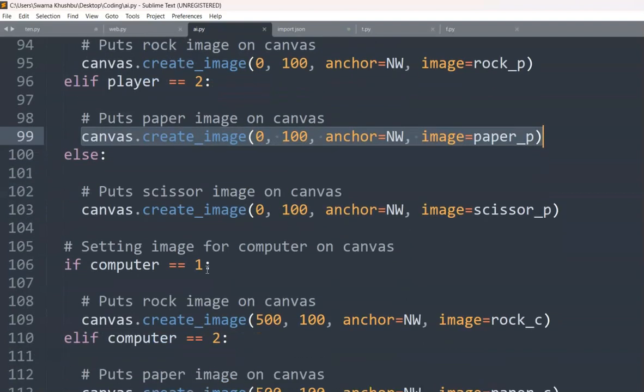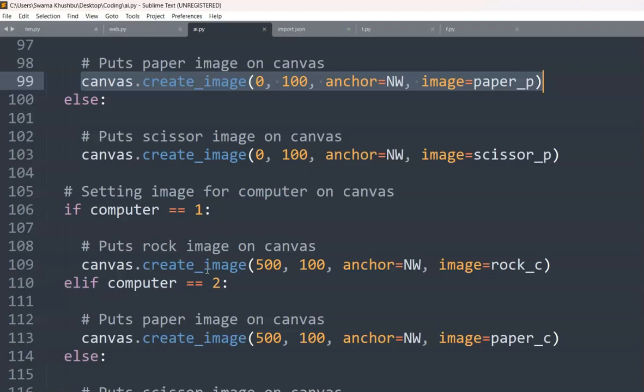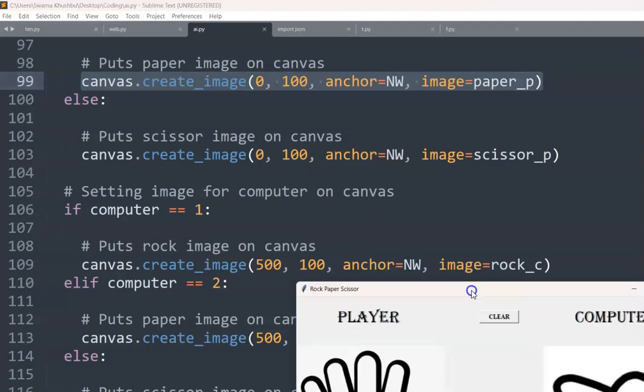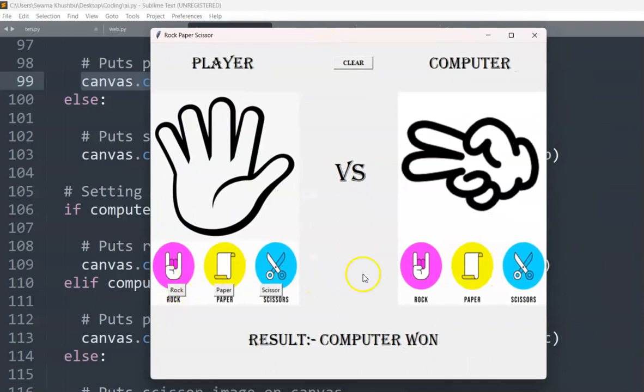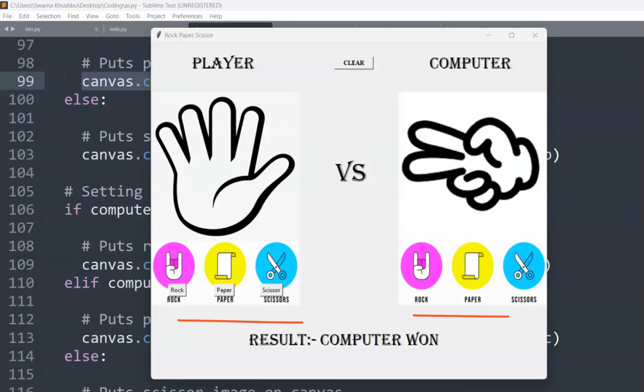Once this is done, then you have to set the image for the computer as well. That means we have to set the images once for the player, and then we have to set them for the computer as well. Same thing, if it selects 1, then rock goes up to the canvas. If it selects 2, that means computer equal to 2, then paper goes to the canvas, and if computer equal to 3, then scissor goes up to the canvas.